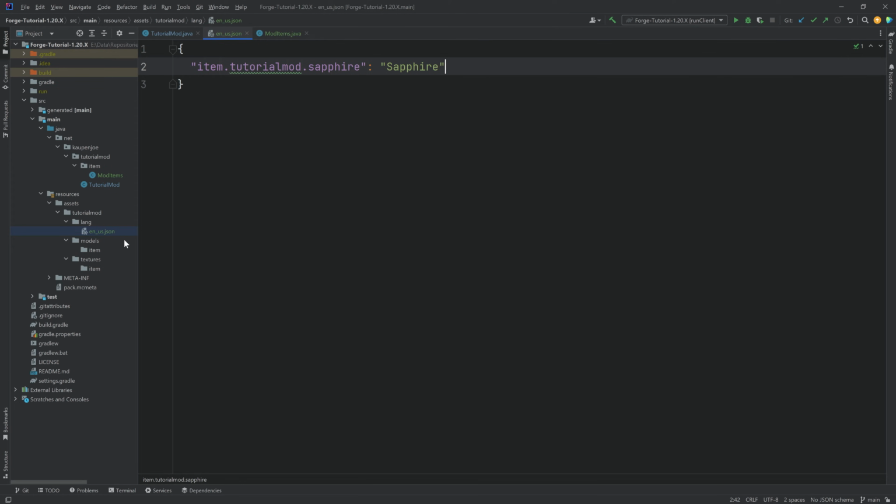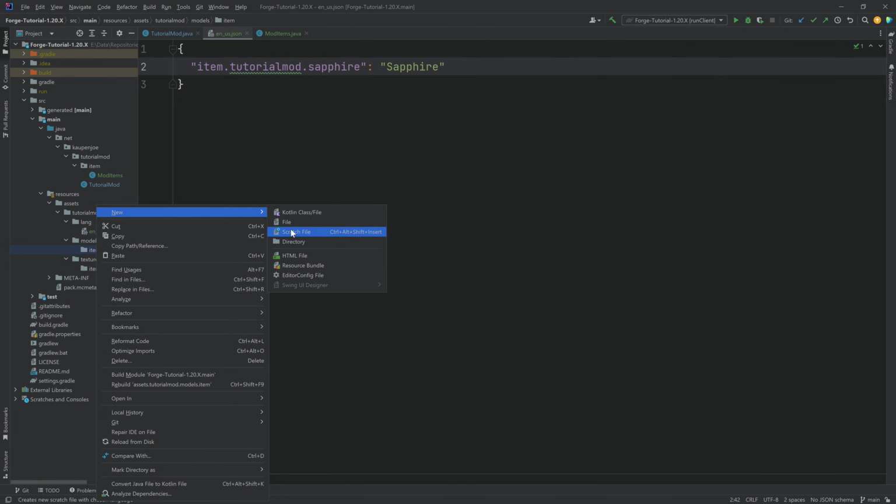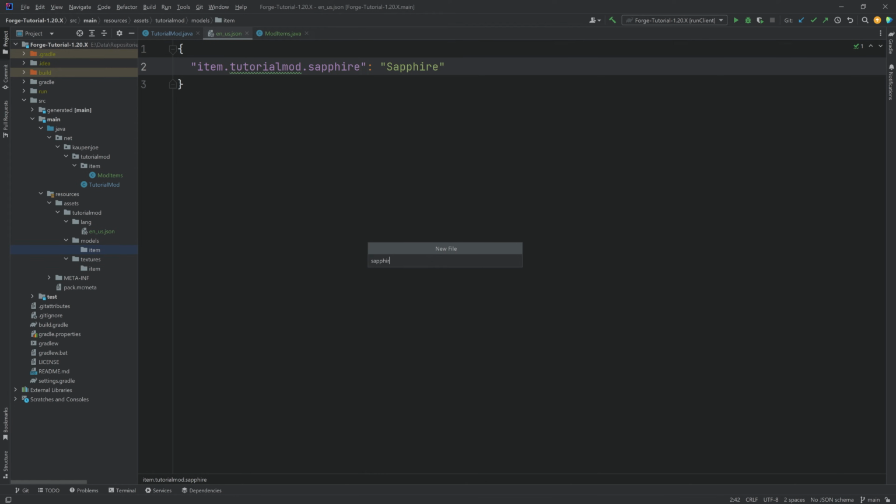Now our item has a name, but it doesn't have a texture. For this, we need an item model JSON file, and those can be quite complicated, but don't worry, we're going to get through this, and you're going to understand them once we're through that. So in the models item folder, we're going to right click, new file. We're going to call this the sapphire.json. Note that the name of this JSON file has to match exactly the name that we've given in the mod items class when we're registering our item. And it also needs the .json ending over here.